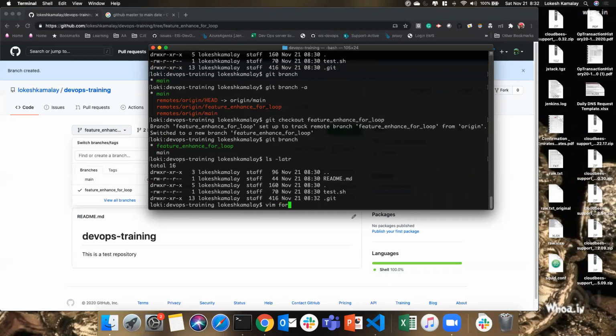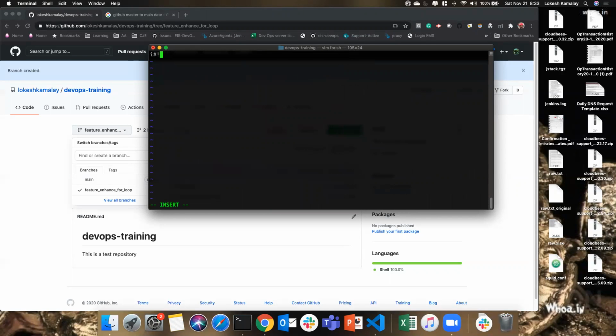Now let's go ahead and add another file. #!/bin/sh, clear, read -p "Enter a number", and I'm going to read it into a variable, num. Then for i equal to 0, i less than or equal to num, i equals i plus 1, echo, done. It's a simple loop.